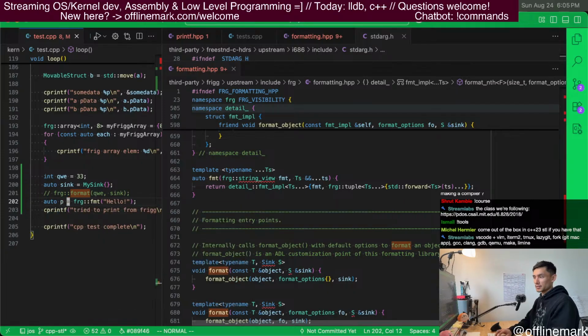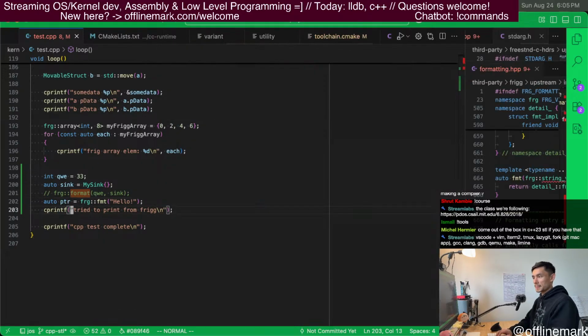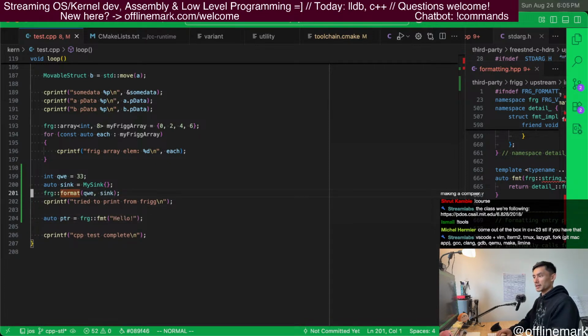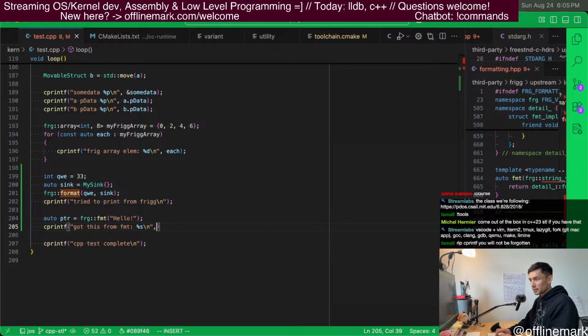And we can get a pointer from that. All right, we'll just keep this in because it's kind of fun to keep appending. We get a pointer. Got this from fmt, and it's like a string, I think.